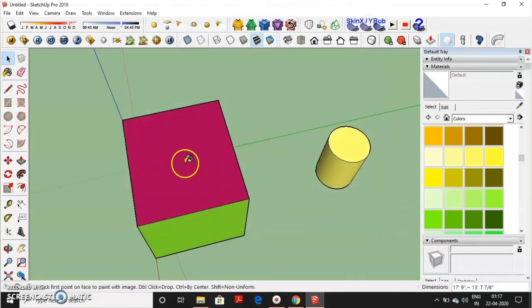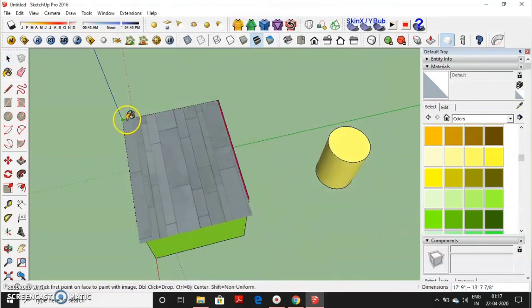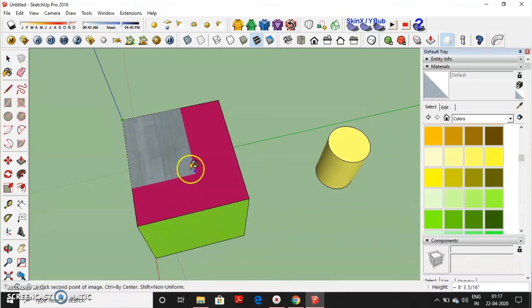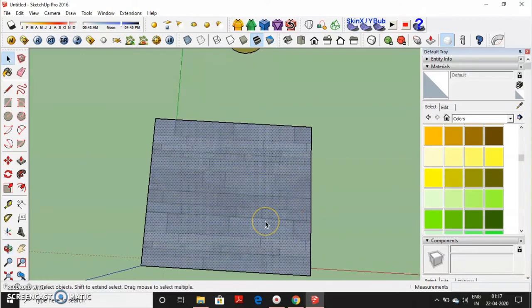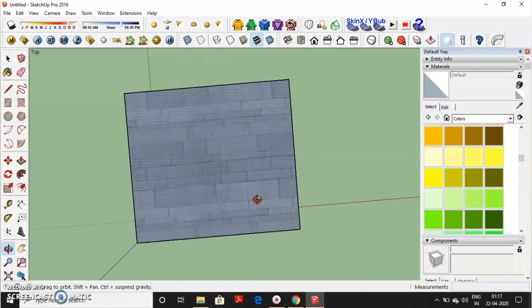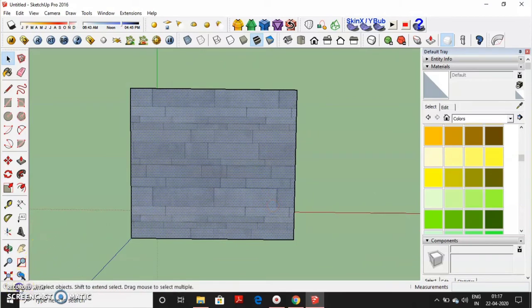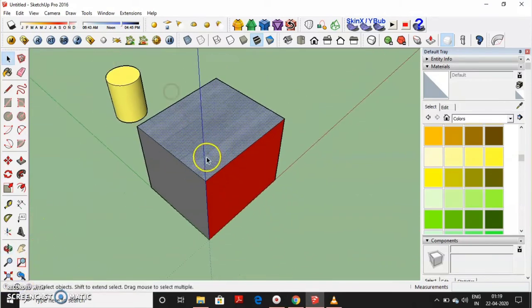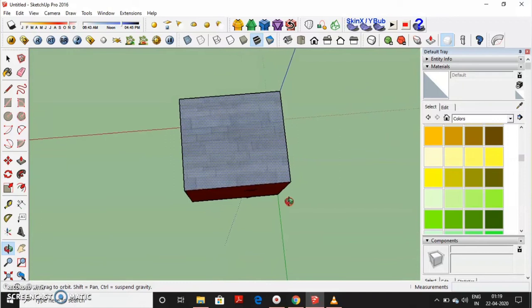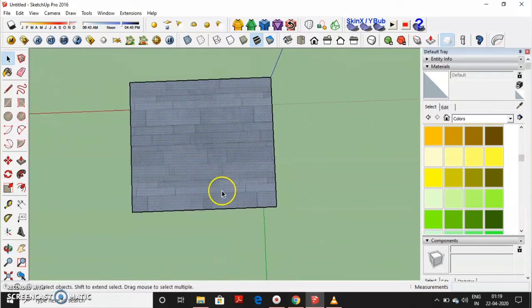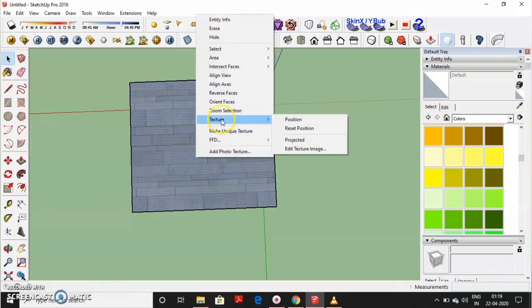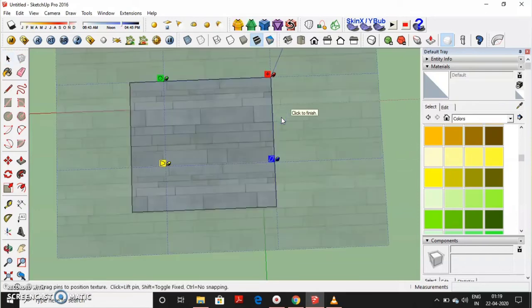Import. Now, first select the first point and select the second point. This way, I've imported the material. So this way, I've imported the material on the surface. Now what if I have to resize and reposition my material? For that, select the material, right click on it, go to texture and then position.